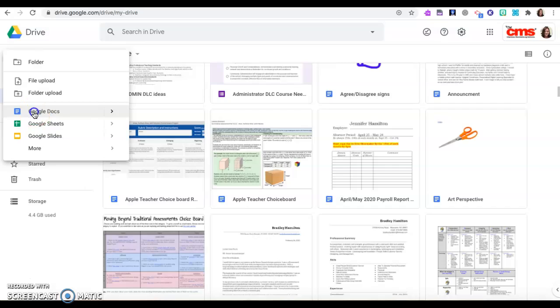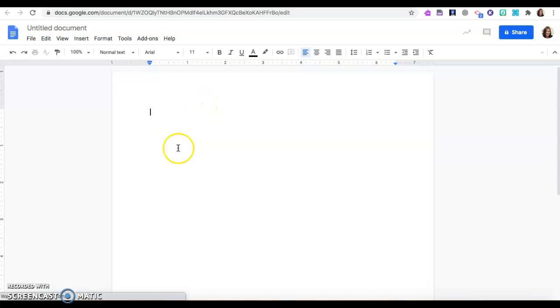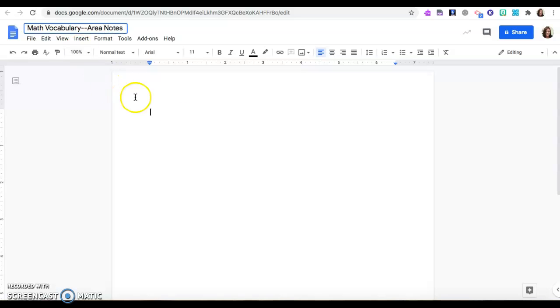So let's make a new Google Doc. And we're going to talk about how to create, how to edit, how to do things in Google Docs. The first thing we want to do is name our document. So if I want to make a math vocabulary, we'll do an area notes. So this is going to be about area. We're going to do notes about area.